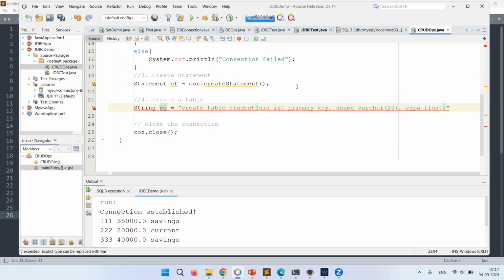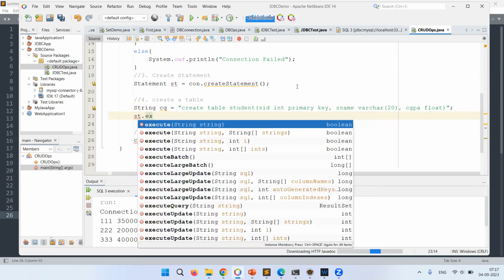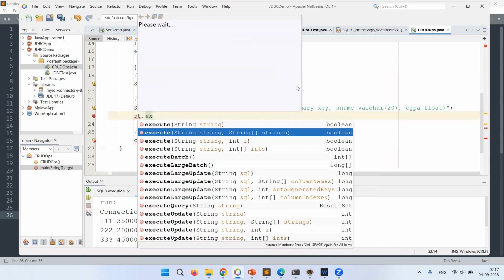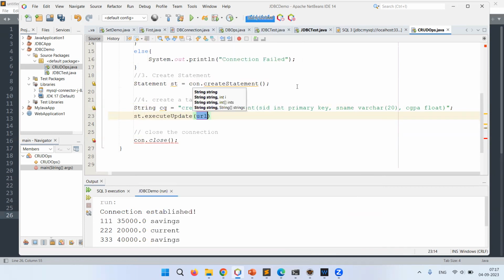So like this, I want to create a table. SID integer, this integer value I am going to give. I am not making it auto increment. S name and CGPA. That's it. So this is the query. Now this query has to be executed. We already have a statement, right? So I can write statement.executeUpdate. It's not executeQuery. We have executeUpdate, so this is the method, and I need to pass the query over here. That is CQ.